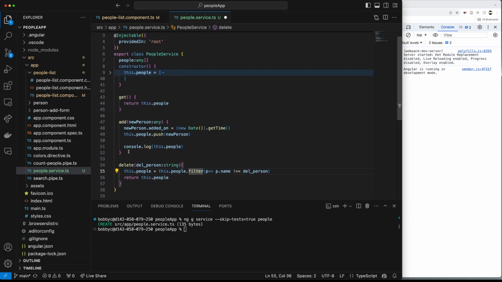Now, you can add more functionality to this. For example, you can have an edit person, where we pass in a person to be edited, and we pass in the new object that it should take on. You can imagine other things that this service can provide as well, but for our sake, I think this is good enough for now.